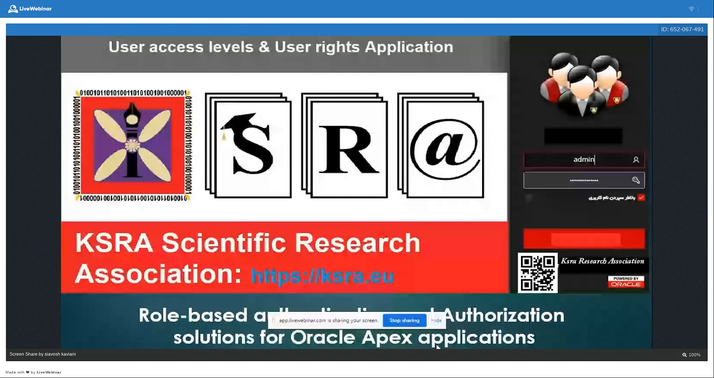I want to present some solutions about Oracle APEX applications related to role-based access control of the users, something that we lack in the Oracle APEX IDE. When we talk about roles, in our imagination something grows up about security.